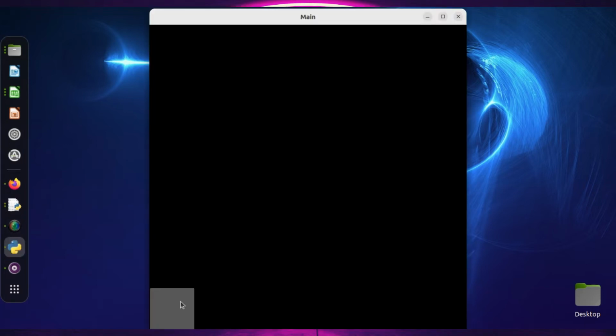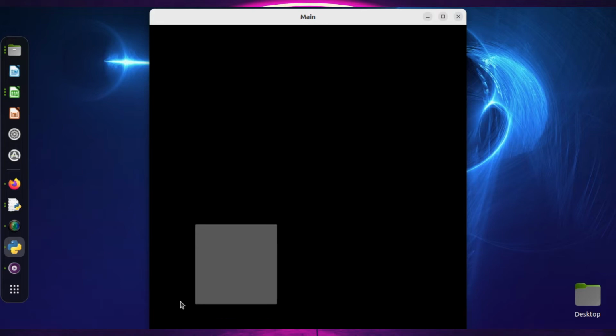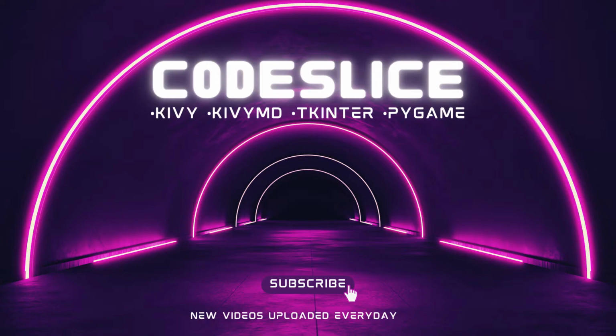So as you can see, as the widget is moving, the size is gradually increasing. So this is how you animate an object in parallel, basically. So that's about that.